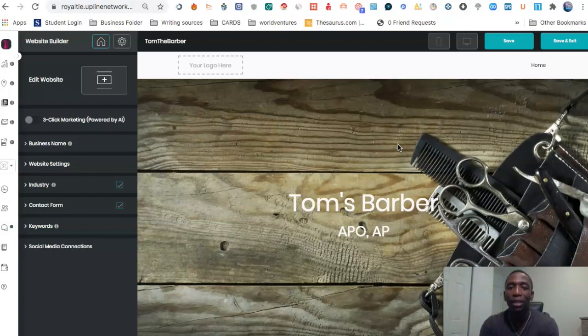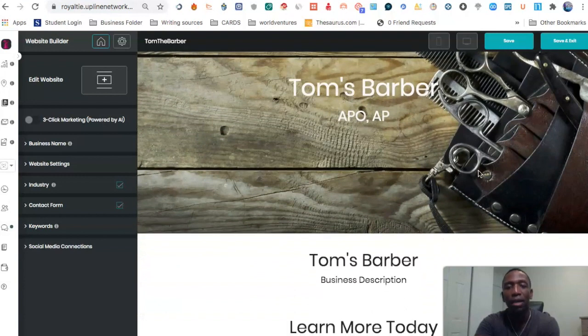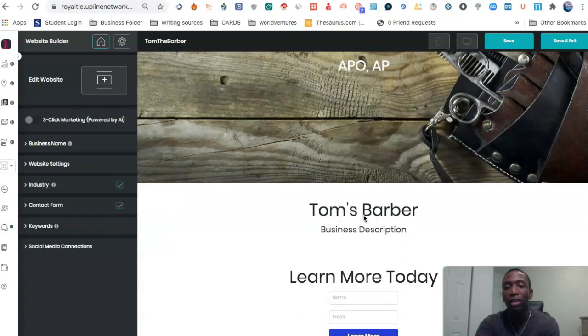It created a template. Now, you don't necessarily have to use a template, as you can see here. Let me show you real quick, right? They got some barber accessories. And then boom, these are all fill in the blank. Tom's Barber, business description. You can pretty much fill out whatever it is that you wanted to say. You can change the stuff. You can change quite a bit of things. And I'm going to show you that here in a minute.